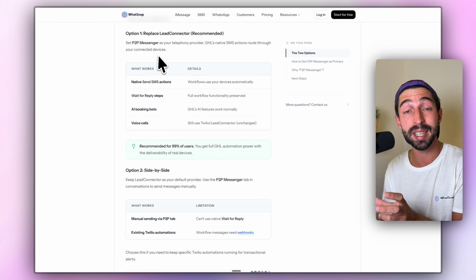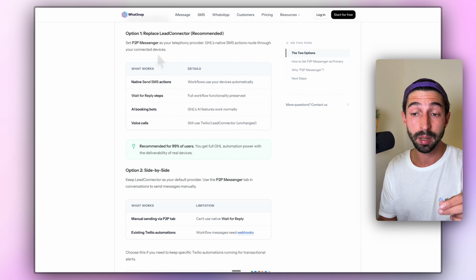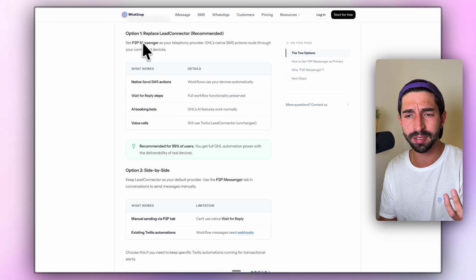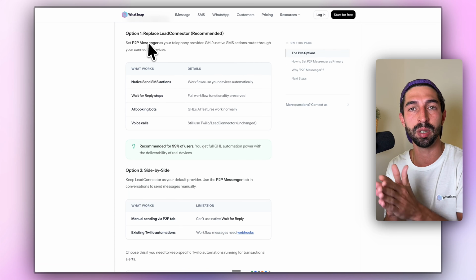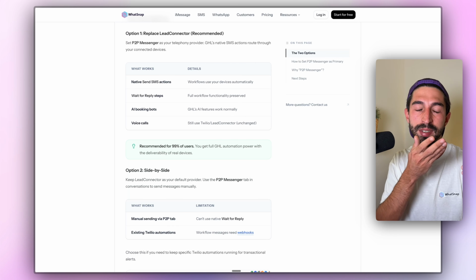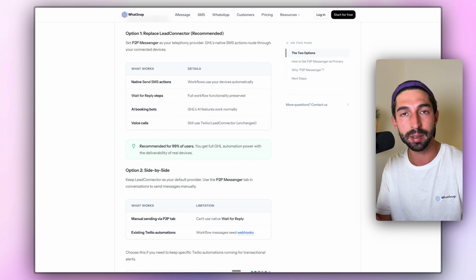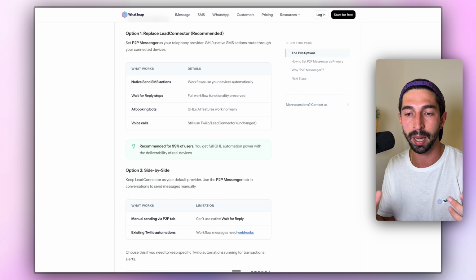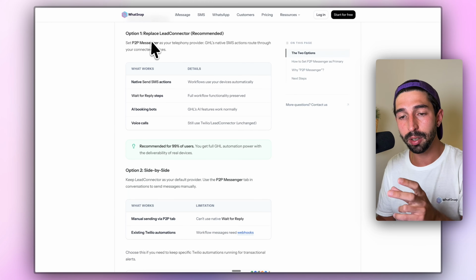This will limit you with some cool use cases that you can build if you replace the SMS provider with P2P Messenger. When we say P2P Messenger, we mean WhatSnap, but this is our white labeled name for your sub-accounts, so they don't realize that it's WhatSnap, and you are able to resell this as a white label provider of this type of service. So if you want to replace Lead Connector with P2P Messenger, the process is super easy.